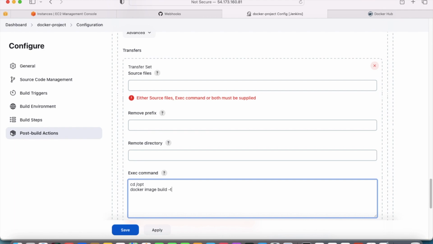Very good. So docker image build and then image name. For the image name, we will put a variable rather than hard-coding it. So for taking the variable, we'll keep dollar, then JOB_NAME, colon version 1, dot, dollar BUILD_ID, and then don't forget to put the dot over here.